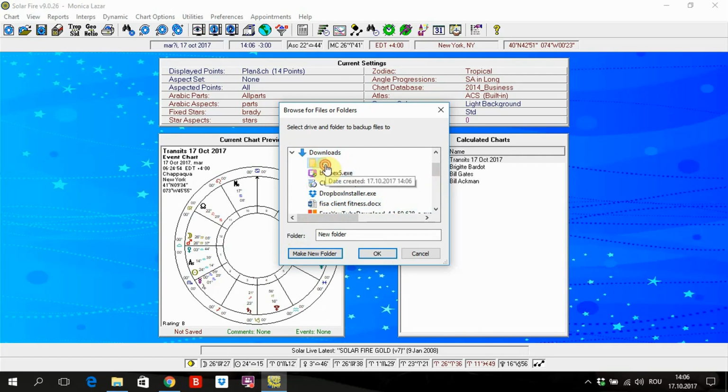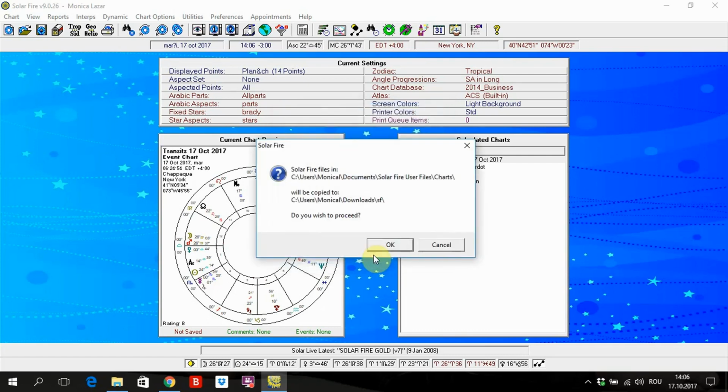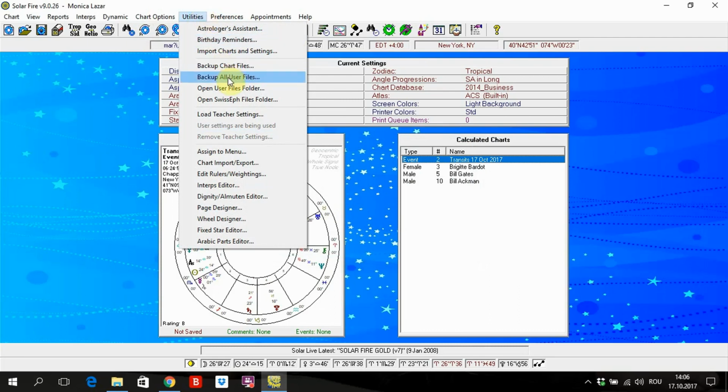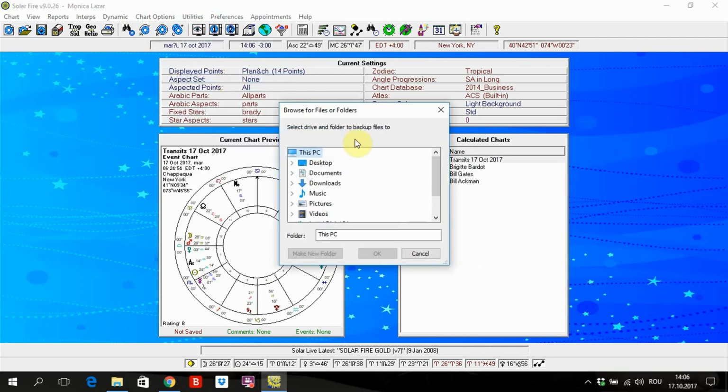Okay, let's say Solar Fire files will be copied in my file. Do you wish to proceed? I will say okay, but not now. Backup all users files is the same idea.